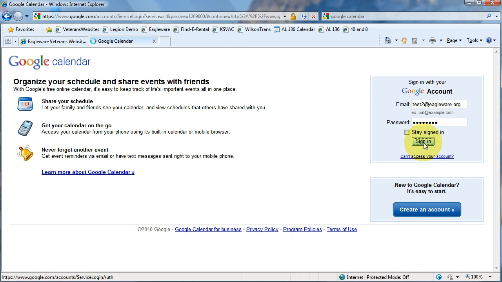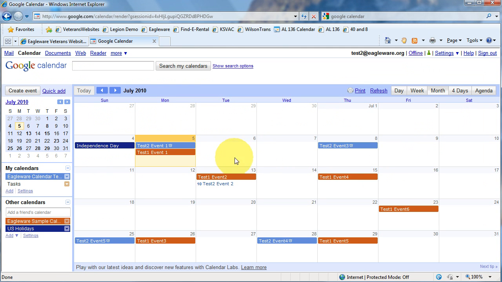which we will do. You notice as our calendar came up, it now has test 1 events along with our test 2 events on this calendar. And you see we got our calendar here. Test 2 is up here under my calendars, and then we have EagleWare sample calendar 1 under other calendars, and the colors are different for each one.